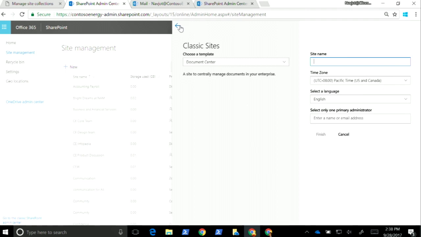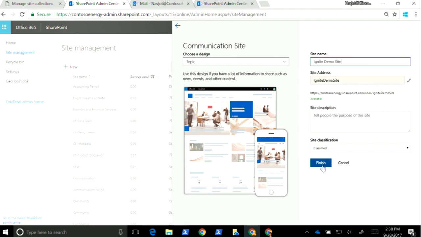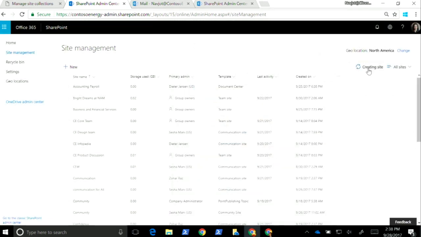Right? I can go ahead and create a communication site, demo site. It checks its availability. I can set its classification to internal only, and then I can say finish. And I could see that there's a notification out here that it's creating it, and as soon as it's created, it's available in your site management list.